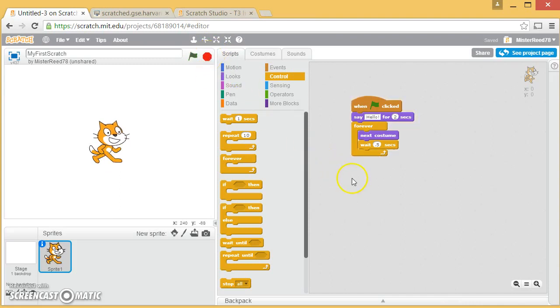Okay, that is the basics of code blocks. So you kind of have the gist of that. In the next video, we're going to make things a little more exciting, working with sounds and costumes. So I'll see you in the next video.